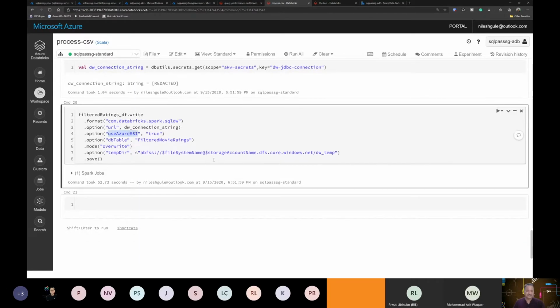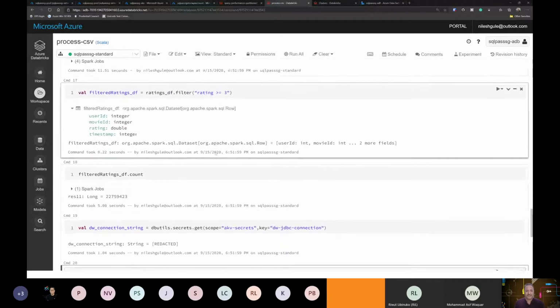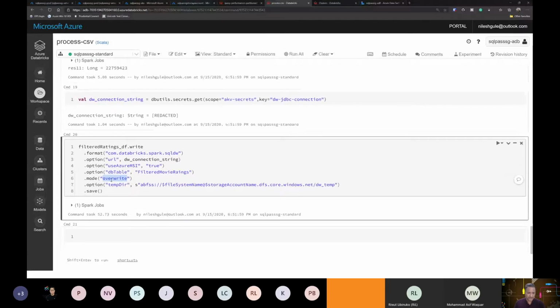And then I use this MSI option, which allows me to write data from the storage account in bulk insert mode into the SQL data warehouse. Then I provide the table option: the name of the table that I want to store in the SQL data warehouse, and the mode that I want to use. Since these are the ratings which are greater than 3, I don't really care what the earlier ratings were. What I want to do is just overwrite the complete table here.